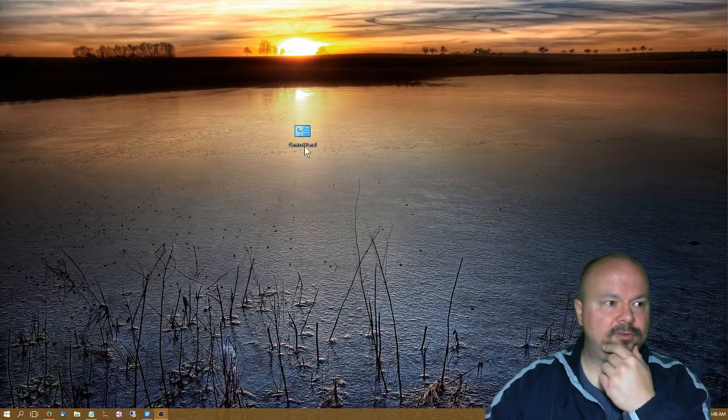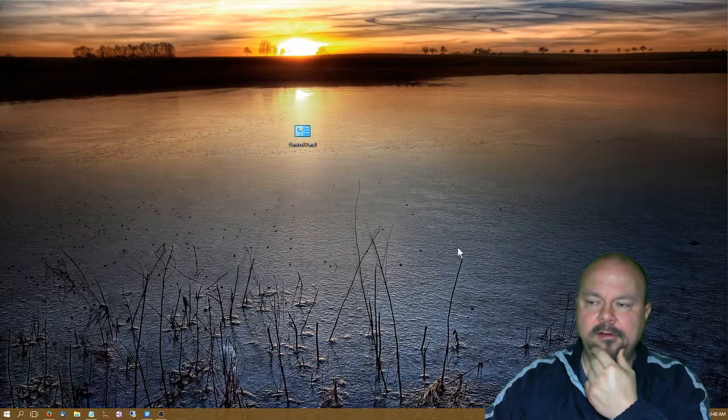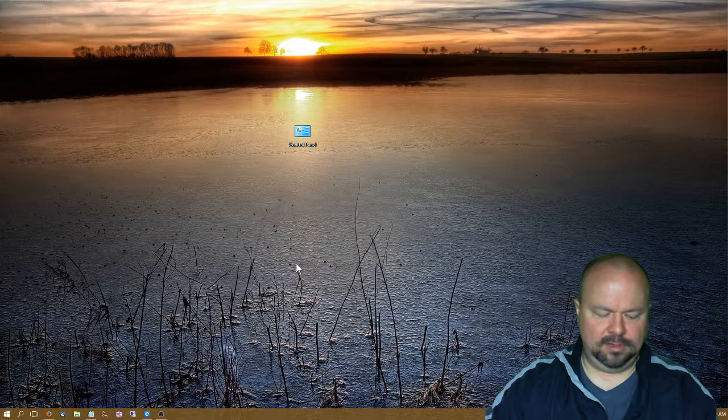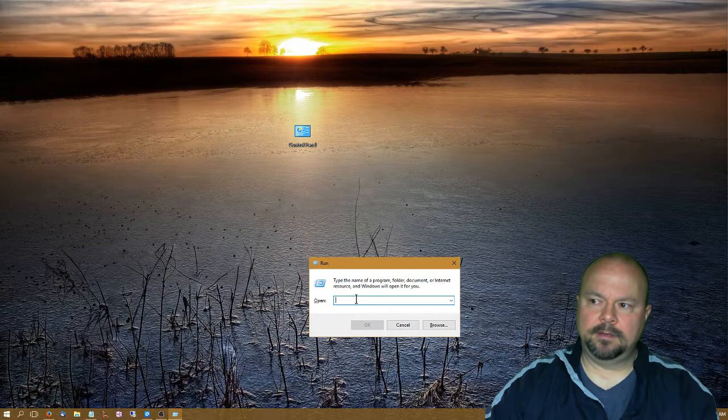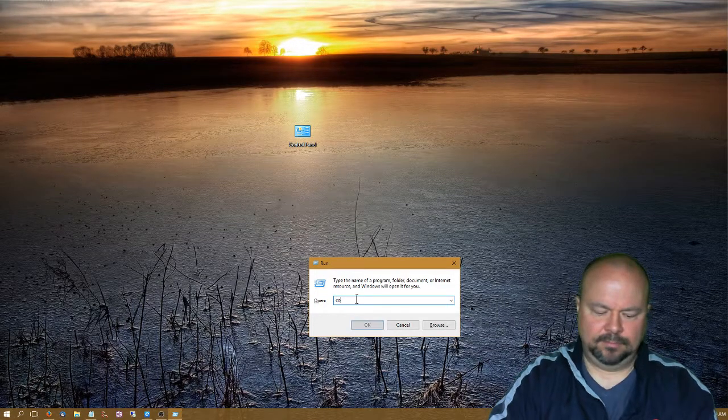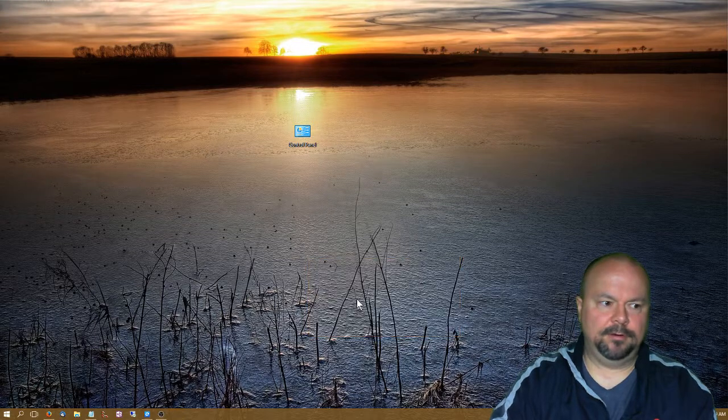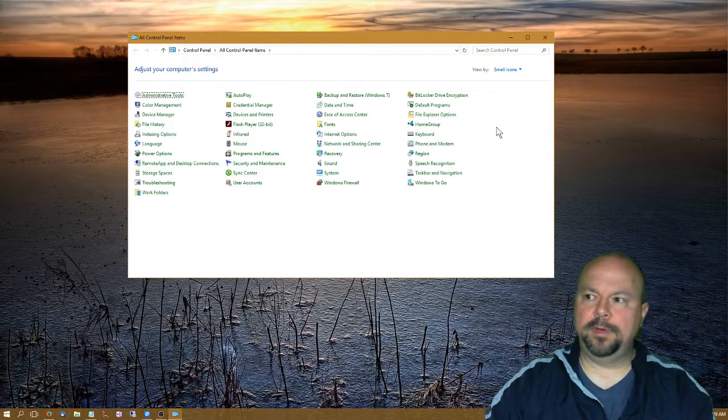So if you don't have Control Panel on your desktop like I do, you can just hit the Windows key on your keyboard and the R key. Hit Windows and then press R, and you'll get a Run box like this one. It'll pop up down here, and then just type Control and press Enter. It's going to launch Control Panel for you.